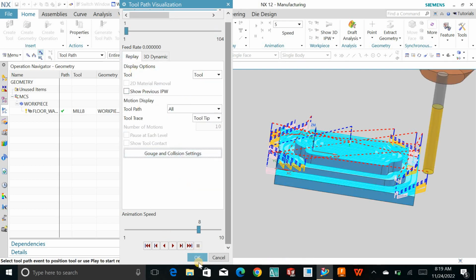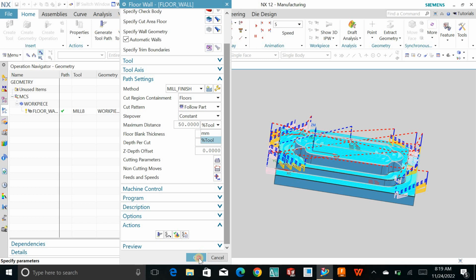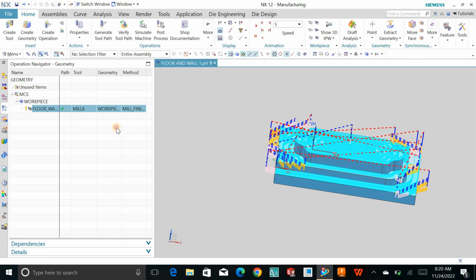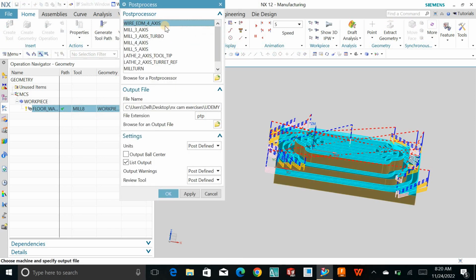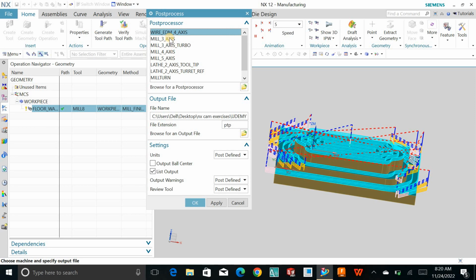And I think I'm happy with this. Finally, what you can do is create the post processor, defining the proper machine by selecting the program and going for the post process. Here you tell which machine you're using to machine this part, and I'm telling that this is a 3-axis part and can be machined on the 3-axis mill. And I'll select the machine and I'll hit OK.